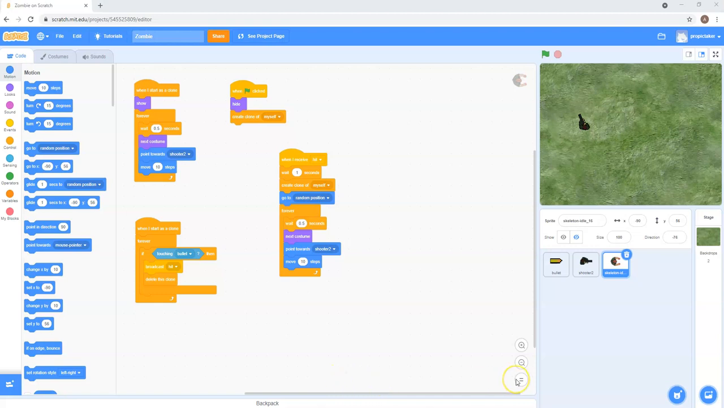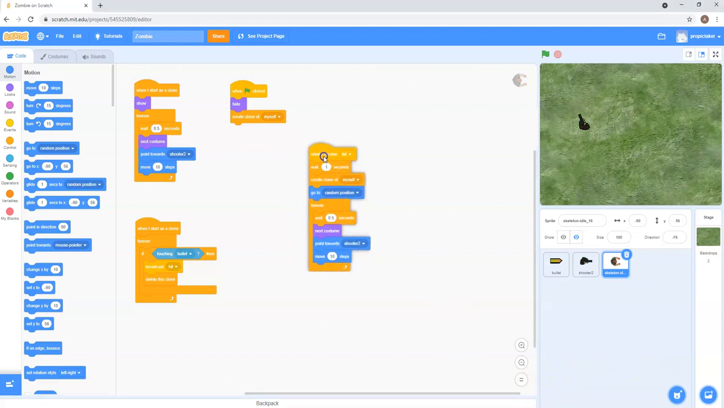Hello and welcome to this next tutorial in our top-down zombie shooter game in Scratch 3. So we want to get multiple zombies appearing now. What we're going to do to start with is refactor this code a little bit so that we can get extra zombies.